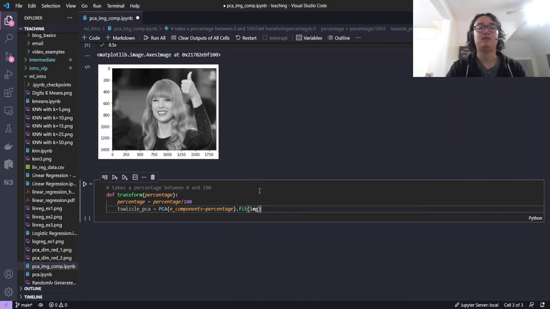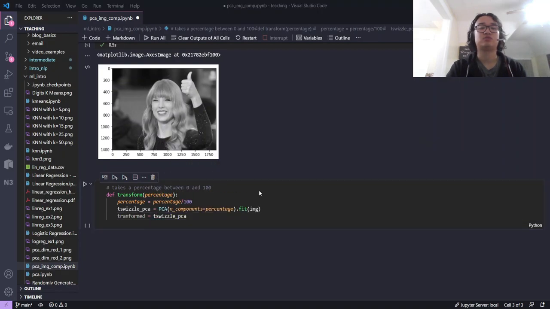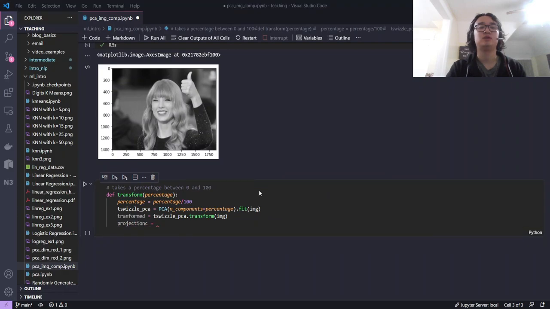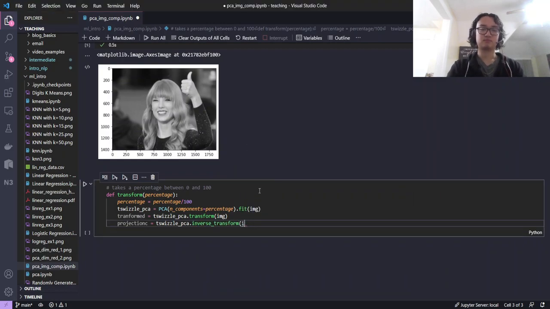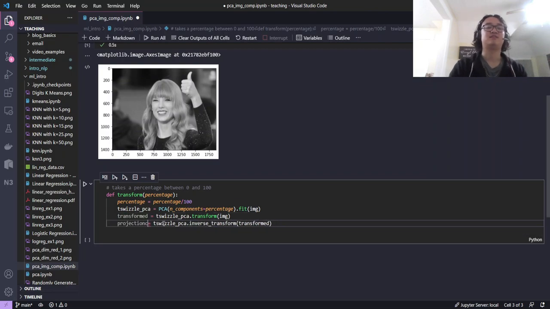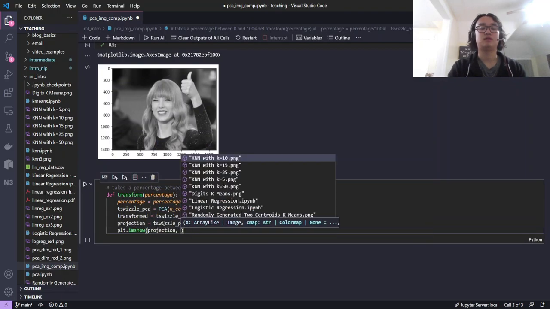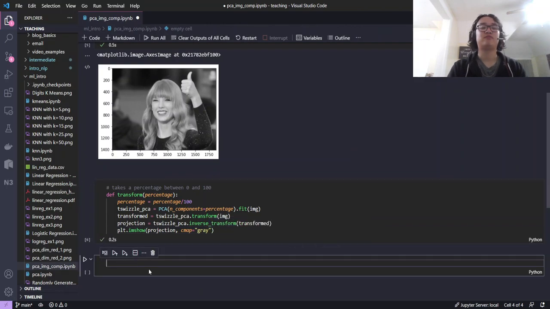And then I think we just do dot fit image, and then transformed is equal to tswizzle PCA dot transform image, and then the projection is equal to the tswizzle PCA dot inverse transform, sorry, not image, transformed. And then let's make this projection. Oh, I spelled transform wrong. Okay, there we go. And then we'll just plot the image. So plt.imshow projection, cmap equals gray. There we go. So this is our function.